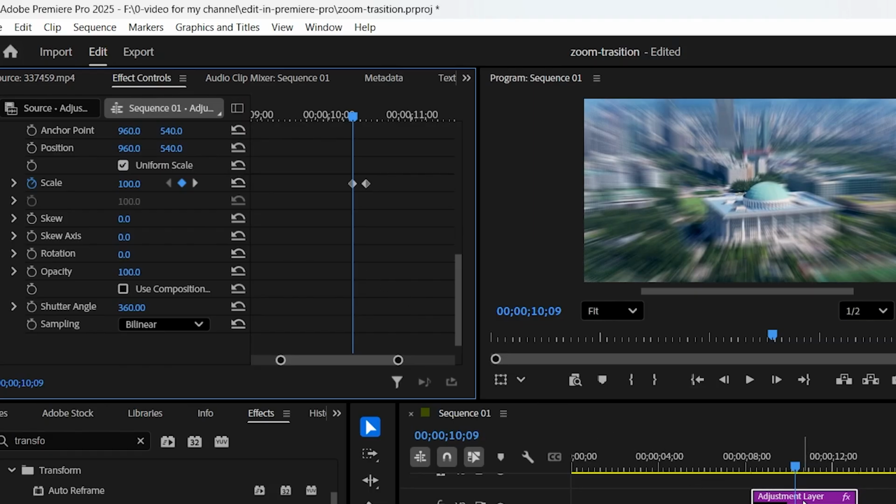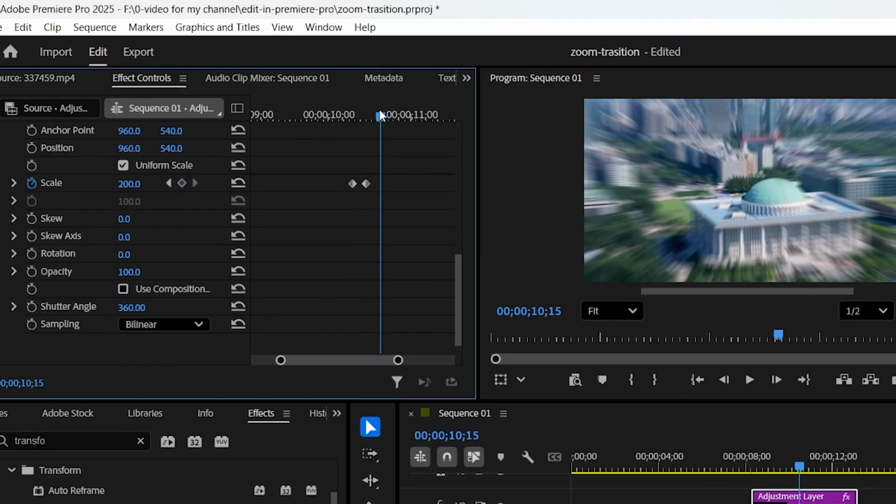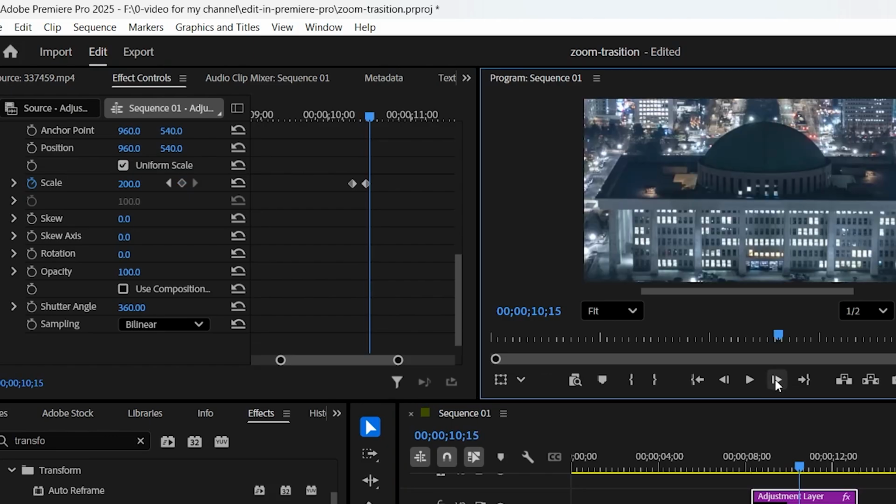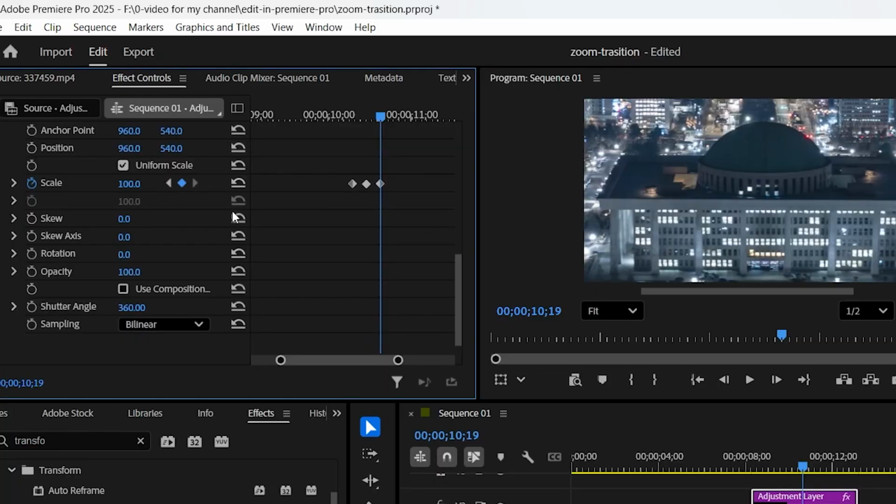Move the playhead to the first keyframe we created. Holding Shift while dragging the playhead will snap it directly to the keyframe, making it easier to work accurately. Next, move the playhead 5 frames to the right of the cut and set the scale value to 100 again.